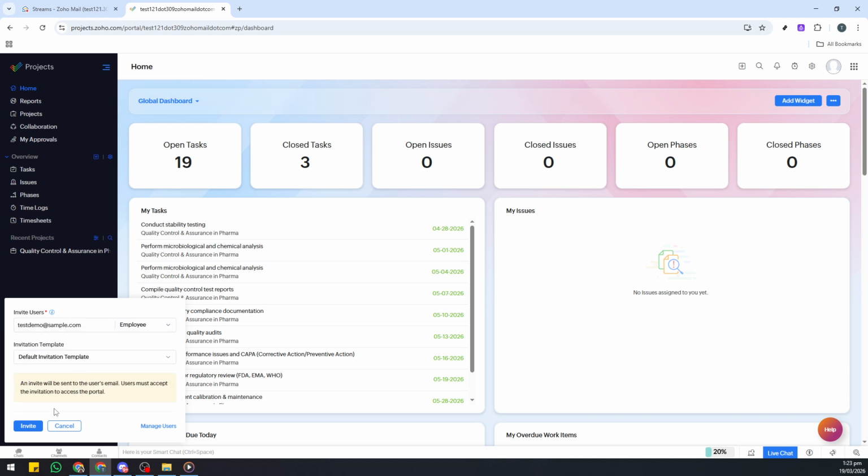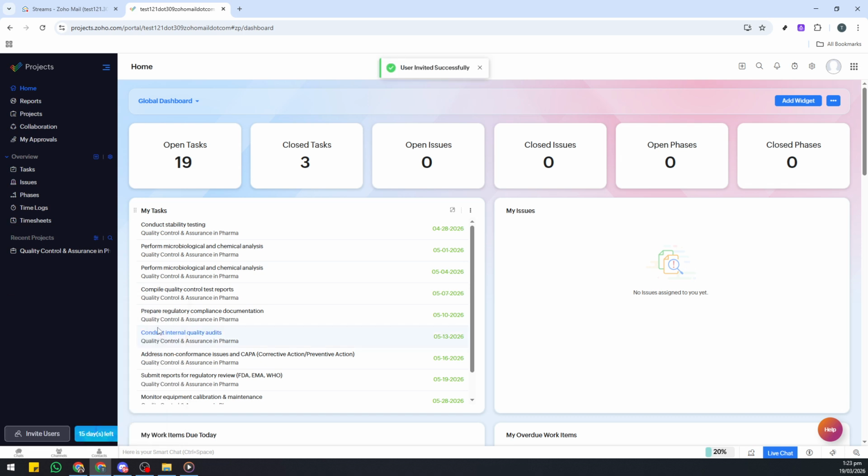Click Invite to send the email. Zoho Projects will deliver a message asking the person to join your project. Let them know to watch for the invite and to check spam or promotions folders if they don't see it immediately. The user will appear in your project once they accept. If the person doesn't have a Zoho account yet, they'll be prompted to create one as part of the process. After the invite is sent, you're ready to assign work to them inside the Tasks area.